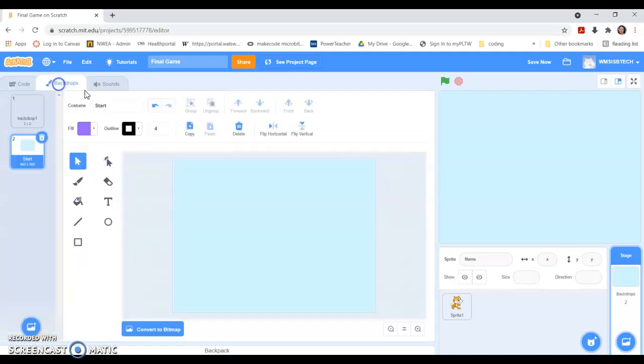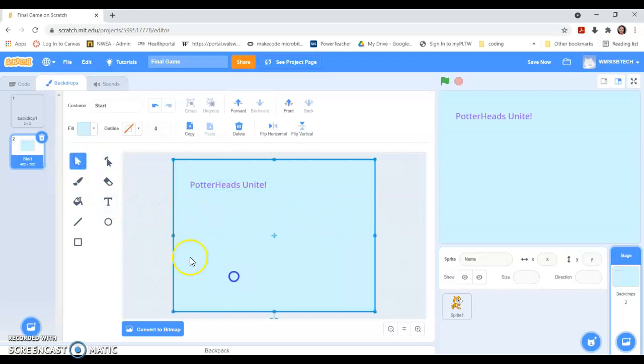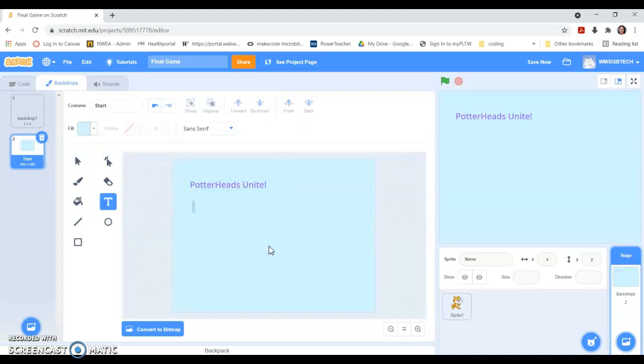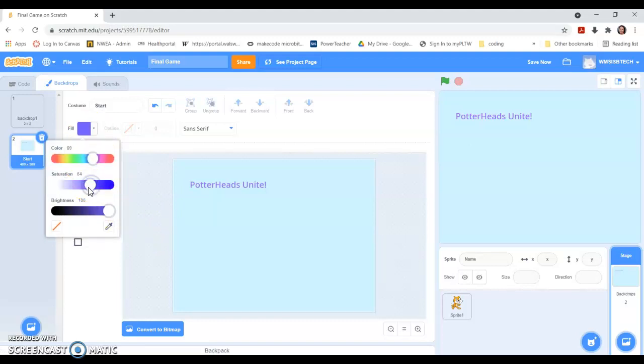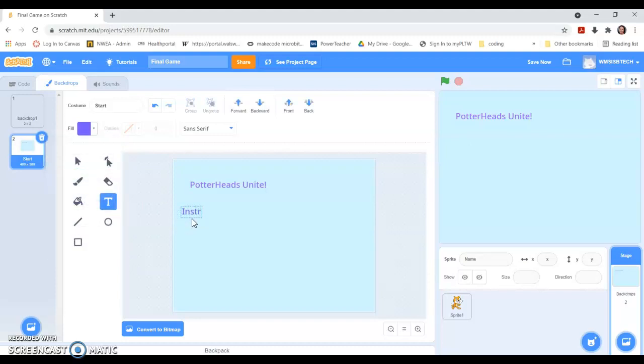So under backdrops, I'm going to use the text tool, and I'm going to make a Harry Potter game. So I'm going to call this one Potterheads Unite. And then I'm going to put a second text box over here that has instructions. If you get to the point where you type and nothing shows up, your fill color changed back. So I'm going to get to a color I like. Here we go. Alright, instructions.